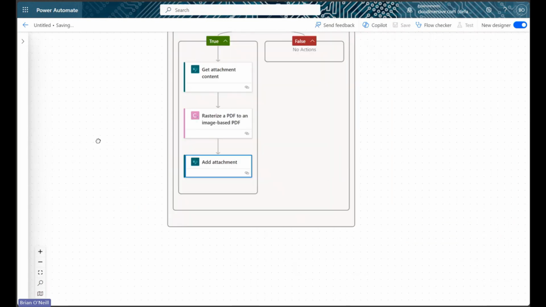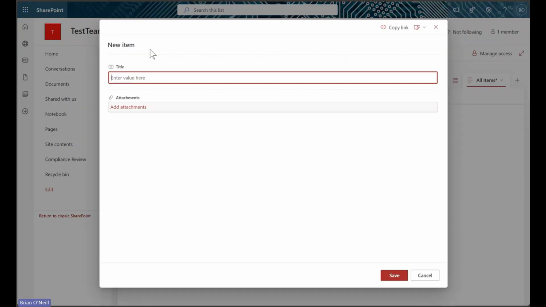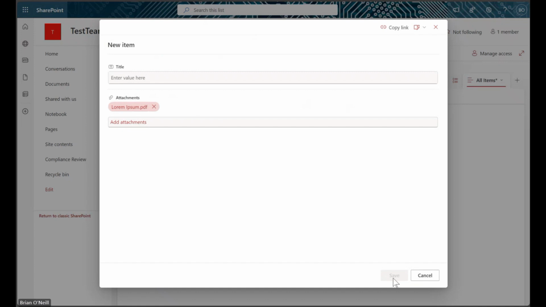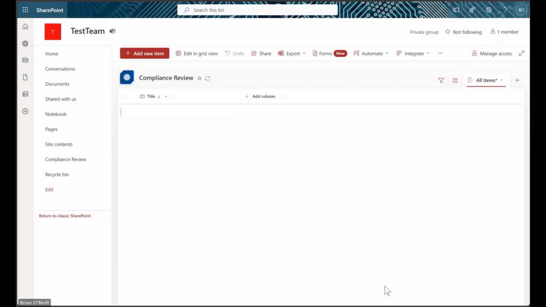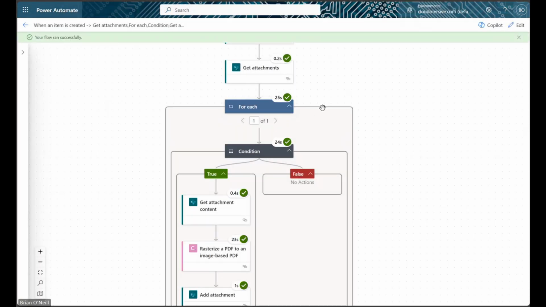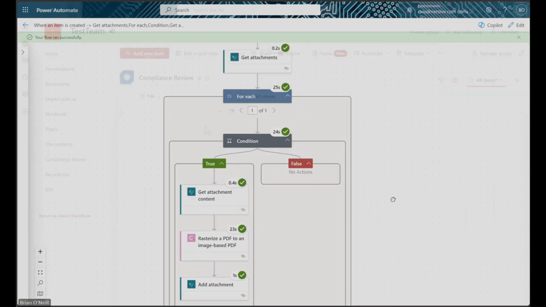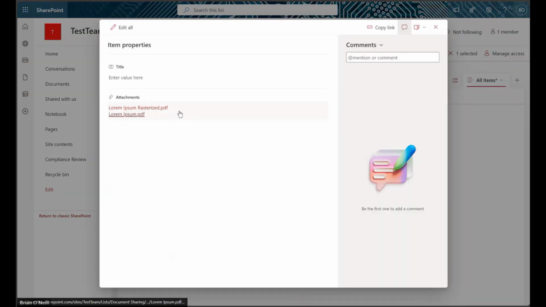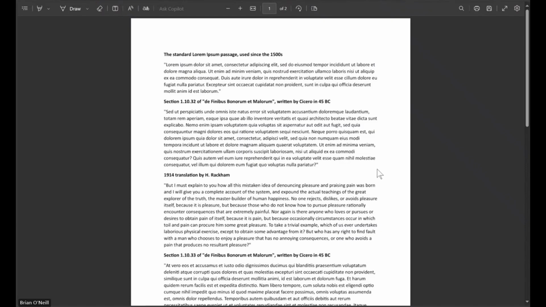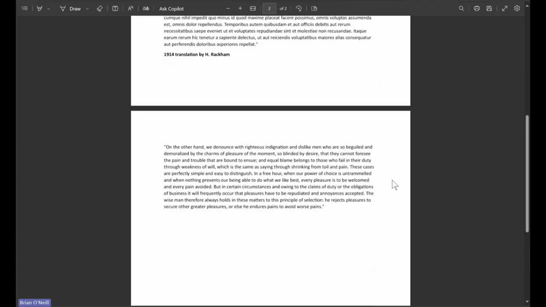We will now save and test our flow, which means adding a test PDF to our target list. When our flow finishes running, we will find our new rasterized PDF attached to the same list item the original PDF was attached to. This flow takes advantage of a natural PDF attachment process to create a non-fungible version of our PDF content.